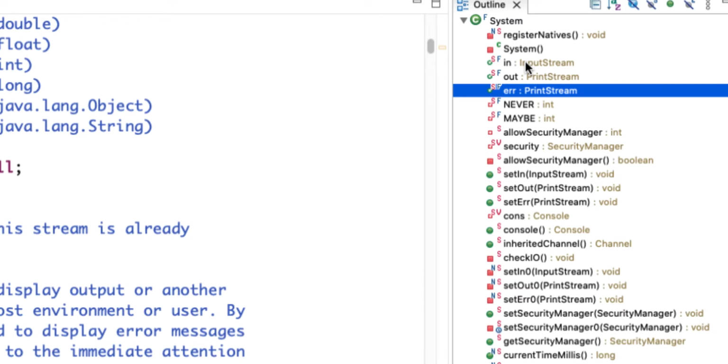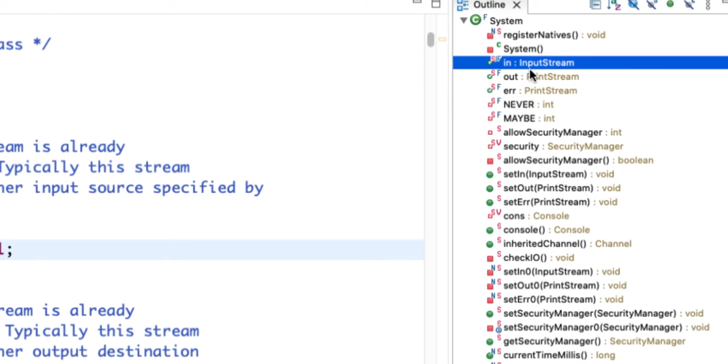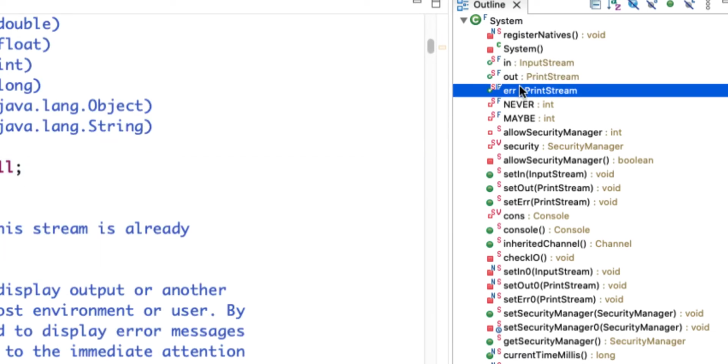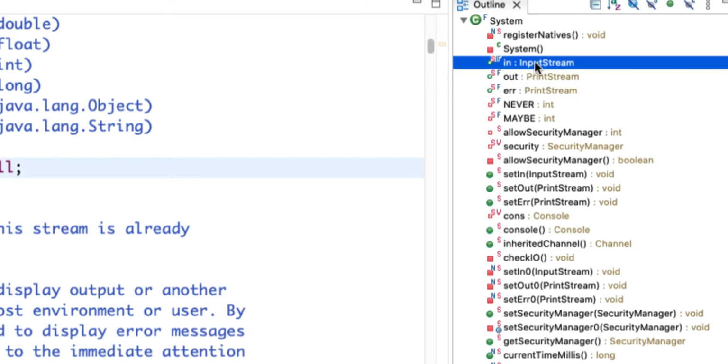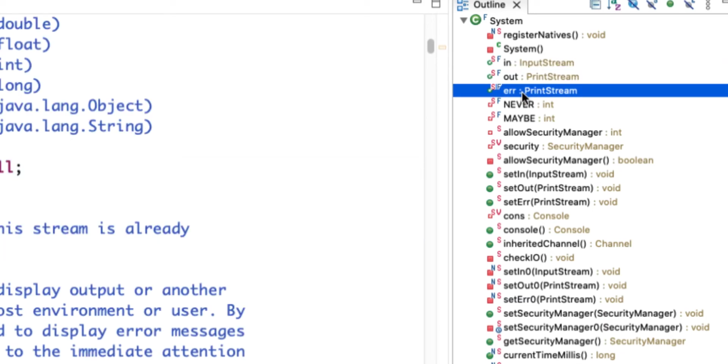So there is in, out, and error, and this mainly pertains to Linux based or Unix based operating systems like macOS and Linux. But Windows, I mean, Java has to be platform independent, so they map these three to the other streams that the Windows terminal supports, right?